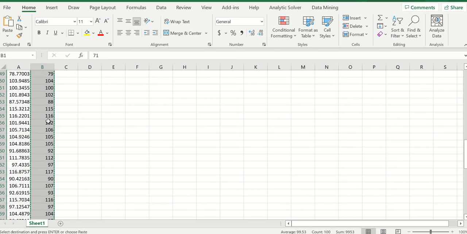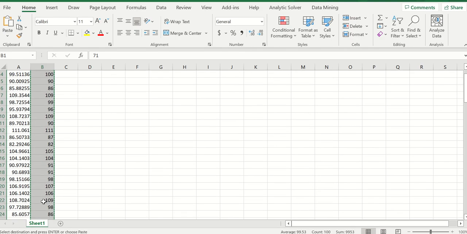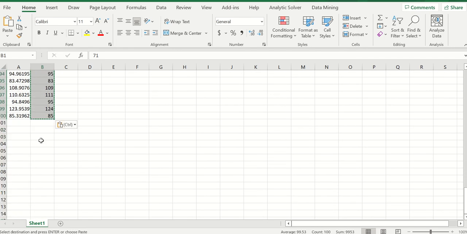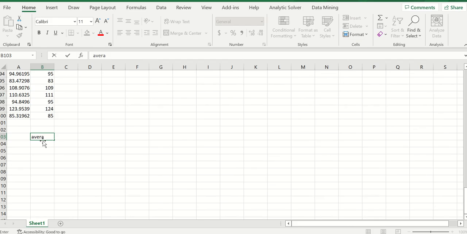It doesn't say it's the number. It doesn't say that it's correct. It just says that on a random number generator with this information, any one of these 100 numbers could come up next month. How does that matter to us? Let's take the average. I'm going to put average here.